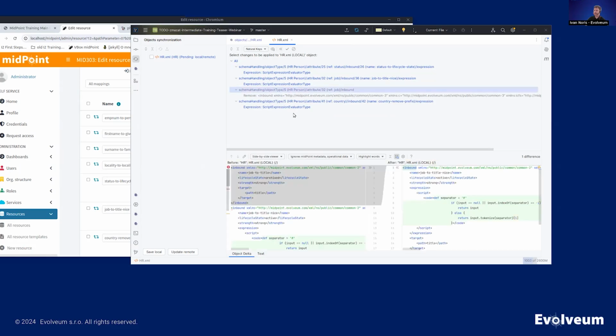I will skip here to this. This is the second mapping which we deleted because it was already archived. So I will also accept that. That was attribute job and inbound for it. One of them is being deleted. So let's accept that change as well.